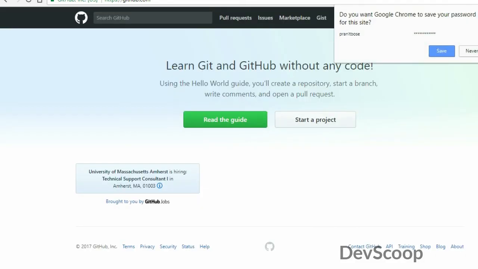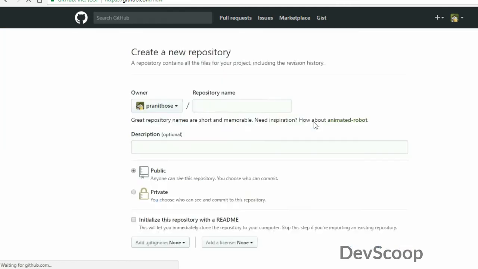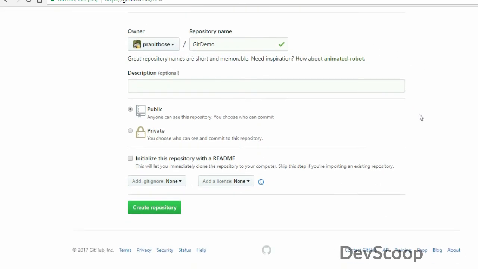Now once you are signed in to your GitHub account, you want to create your first remote repository online. So you want to click start a project, and here you want to give your first repository name. I will type in GitHub demo, and here we have the option to make our repository public or private. By default it is public, and remember, private repositories are paid, so you have to pay some amount for each and every private repository that you want to have.